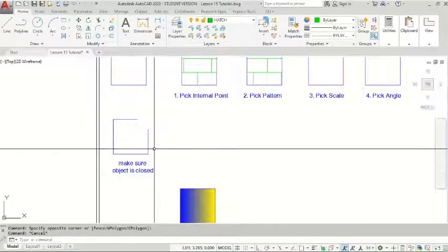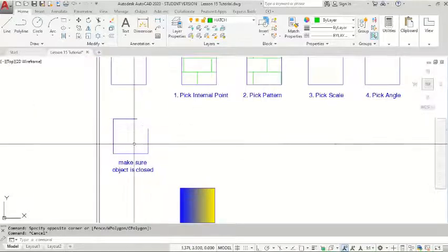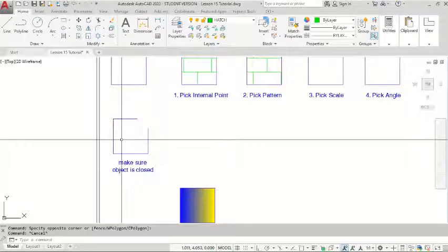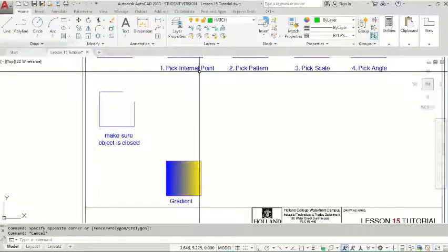Really important when you're doing hatching is to make sure that your corners are closed. Otherwise it'll say that it can't find an internal boundary, and it just won't work for you at all.